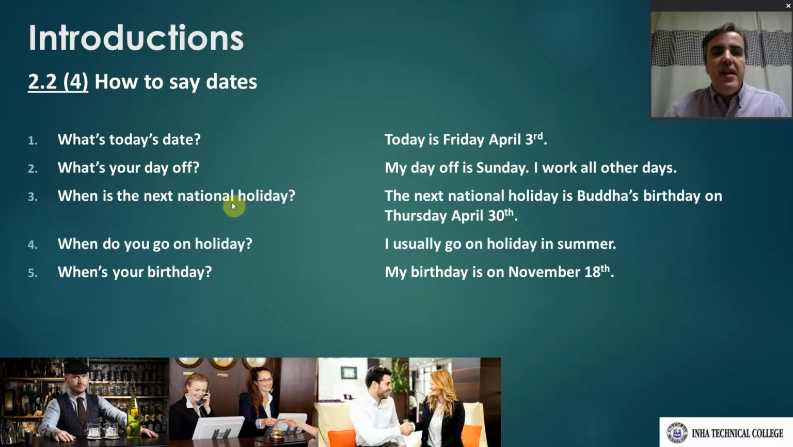Next one, when is the next national holiday? So we should have looked in our calendar and maybe found the red date in our calendar. So I looked at this and I found that it was this. The next national holiday is Buddha's birthday on Thursday, April 30th.